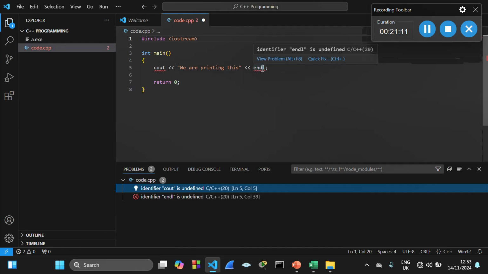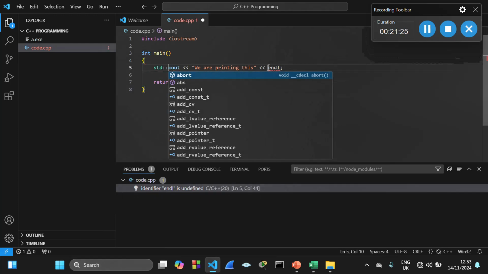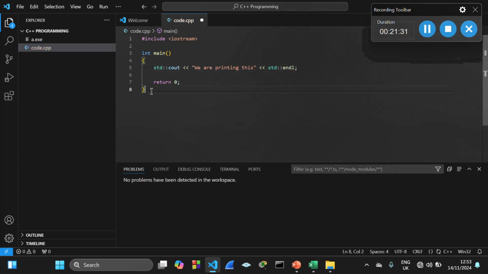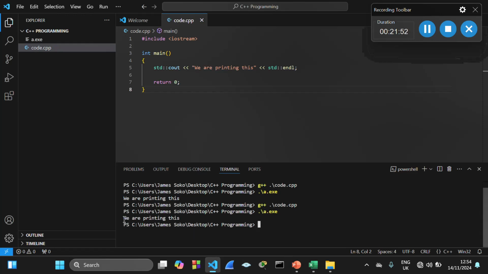It's because we haven't specified the standard of this, which was the using namespace std. So for us to clear out these errors, we need to say std, then these two symbols. Again we say std, those two symbols will follow up. So you can see the errors have gone. Going back to our terminal, if I say Ctrl+S, then again I say g++ and that file, if I try to run this file, the output again will be we are printing this.